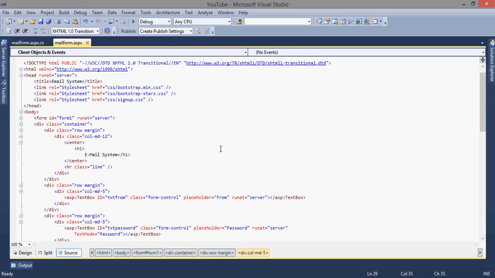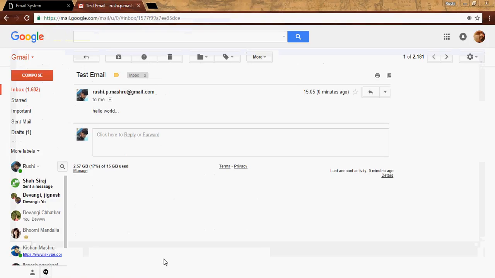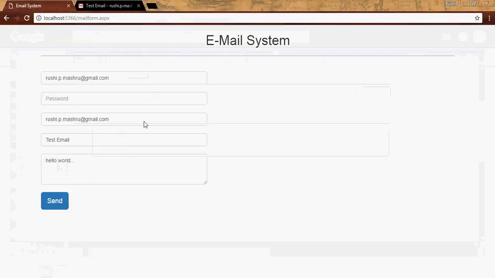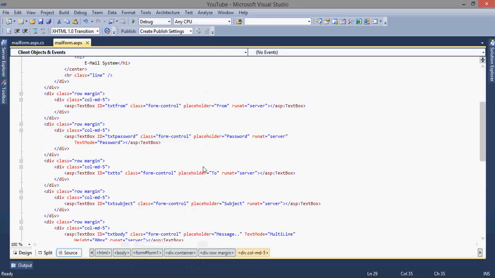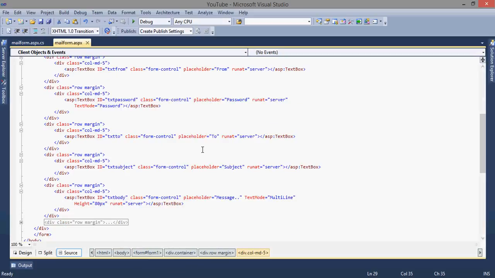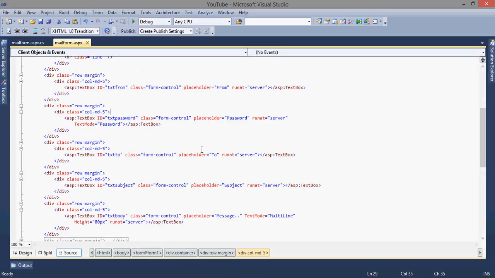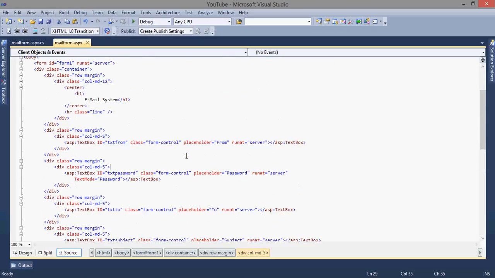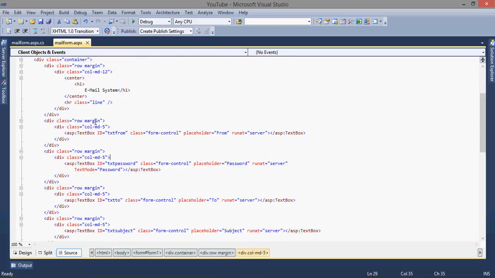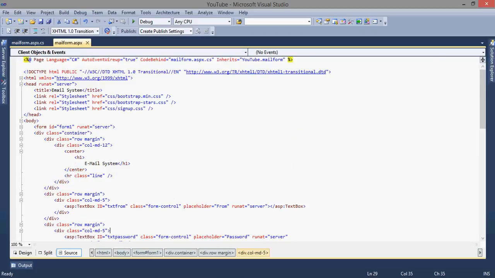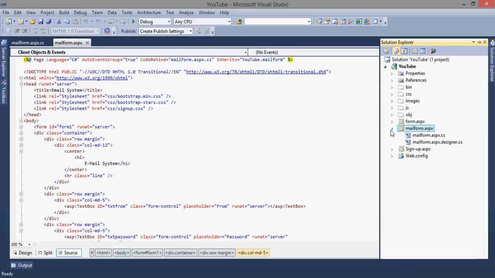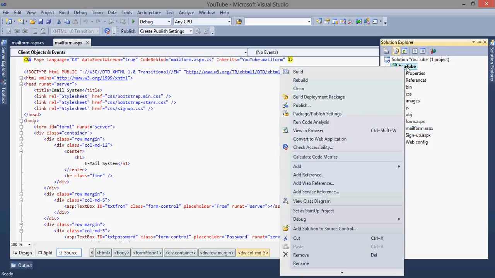So this is the HTML coding which I have used to make this web form. I'm not going into detail on how to make this web form because I already taught that in my previous video on how to make an ASPX web form using Bootstrap, so you can learn it from there. To save our time, we'll quickly copy this code and paste it in our new web form.